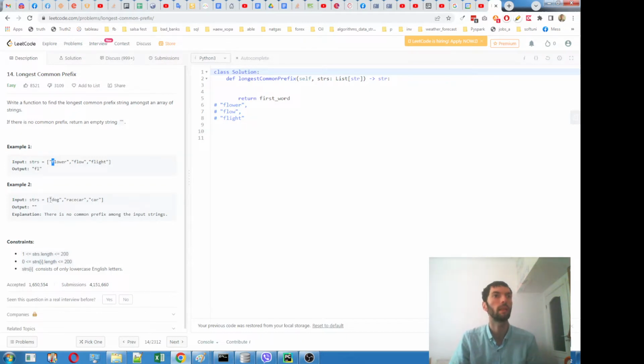And in the second example, there is no common prefix. We need to find a prefix starting from the beginning of the word, not one in the middle that is common in the words. So there is no common prefix and it should return an empty string. So how to solve this problem?